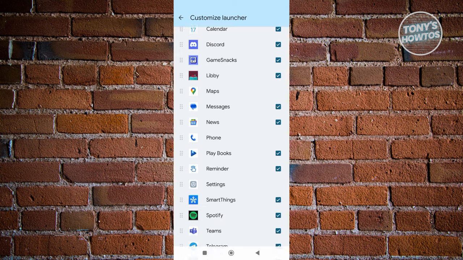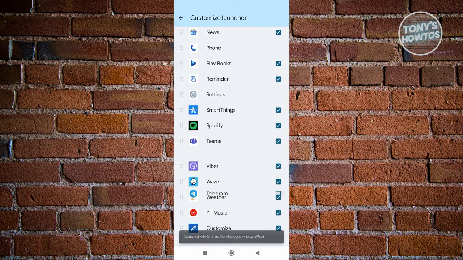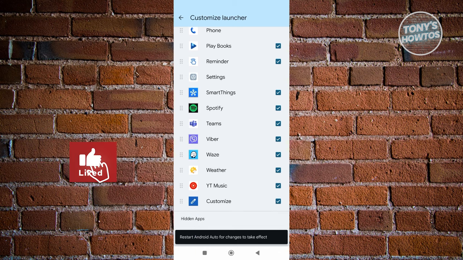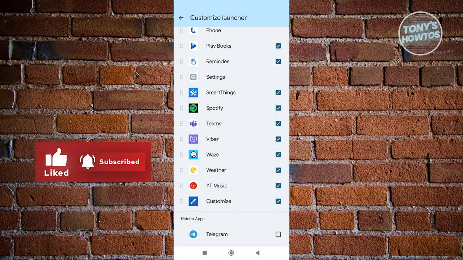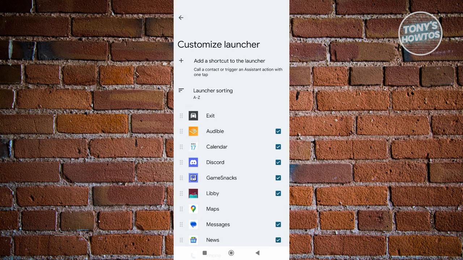Now, in this case, you could go ahead and add them if you want to. Like, for example, I want to actually remove Telegram here. You could go ahead and click on it. It's going to be hidden from the launcher itself. But if you want to add it, it's going to be in the hidden app section. Just click on the check next to it, and you should be able to add that app into the Android Auto launcher here.